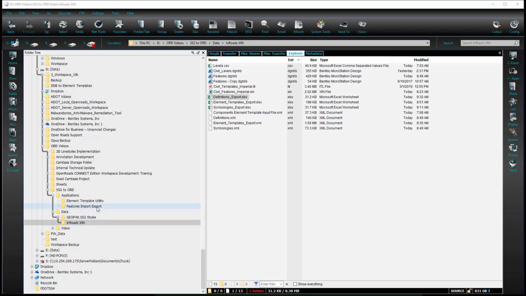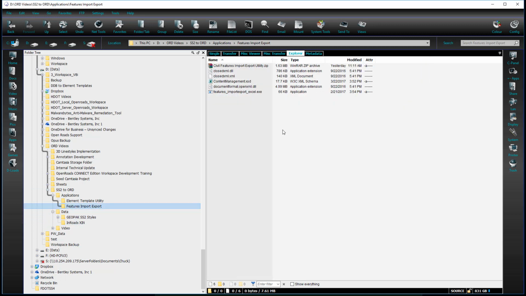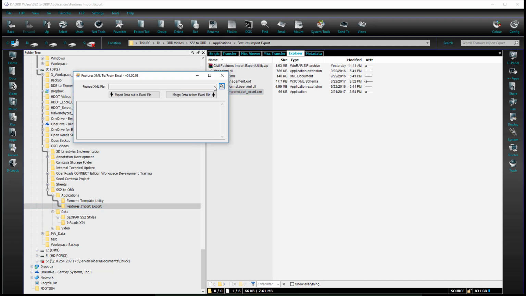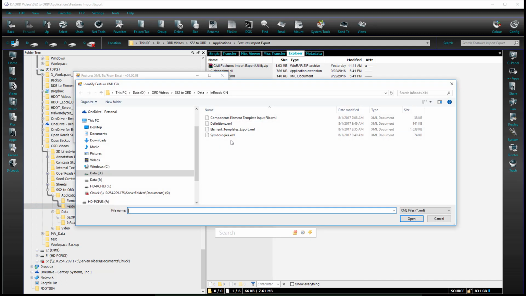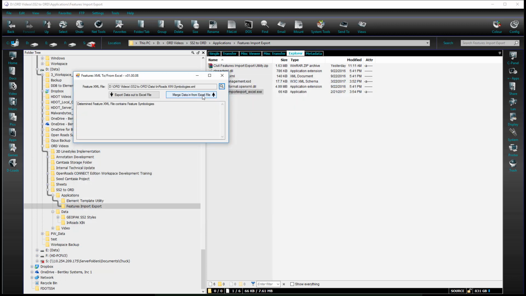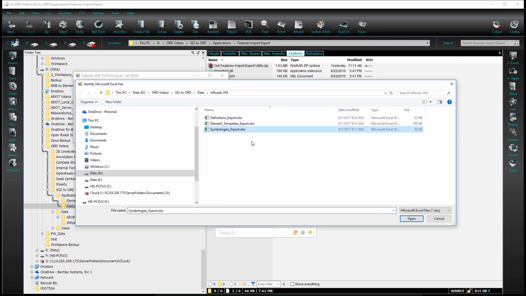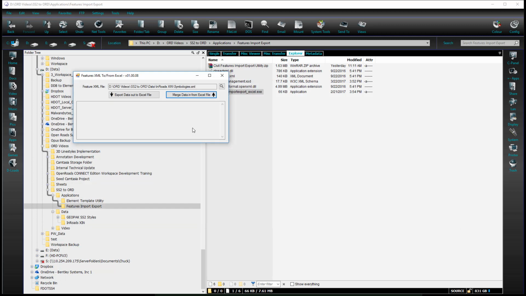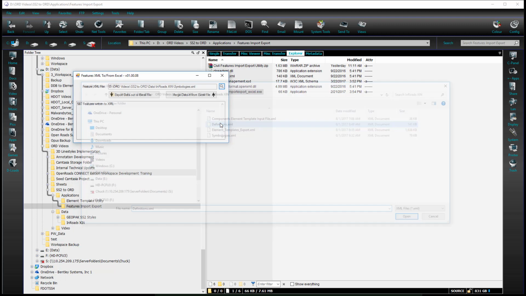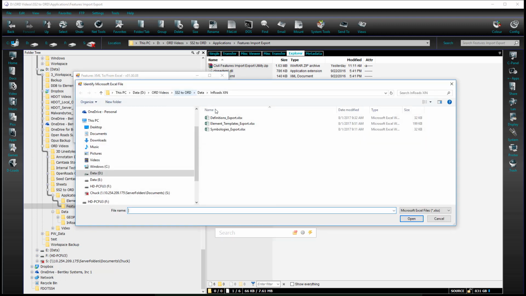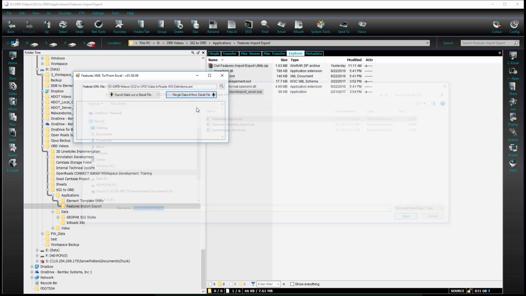And so if we go back to our features, import, and export utility, and I run that executable, I'm going to tell it this time I want to update my symbologies XML file using the newer symbologies spreadsheet. And so that will then rewrite the XML file for symbologies. Then we're going to do the same thing for feature definitions. And so we'll go pick the definitions file and update that XML file.